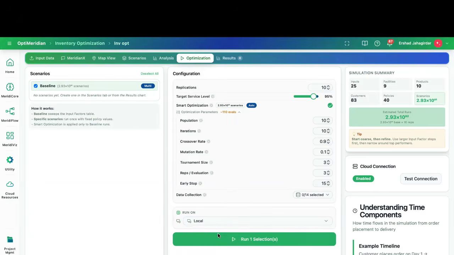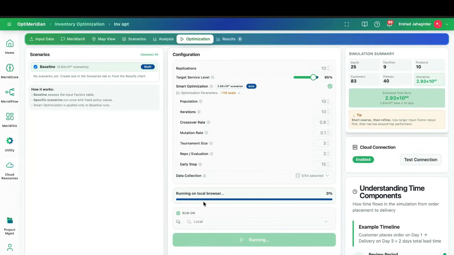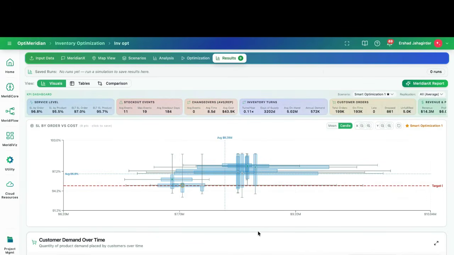Let's run it on the local. So it will show the progress. It just started running the model. Yeah. So we got the result. This is a confidence interval. Let's first look at the mean.